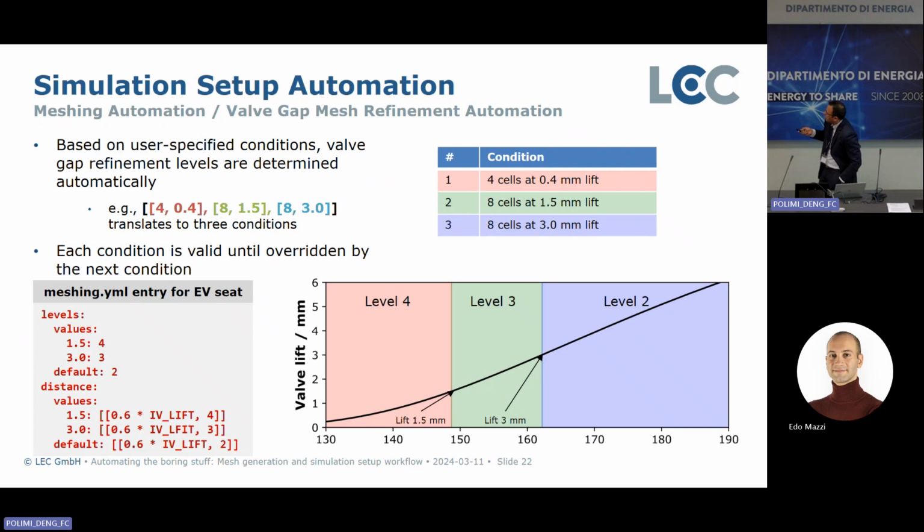As you can see, below 1.5 millimeters I will have level 4 refinement, then from 1.5 to 3 millimeters, level 3 refinement, and afterwards level 2 refinement. In this way we can automatize, and it can be applied to different engines also. If you have a large engine with huge valve lifts, like a 2-stroke marine engine application, this can be applied to that also. The user just has to make an array of the number of cells and the valve lift at which they would like to have the different mesh refinement in the valve gap region.